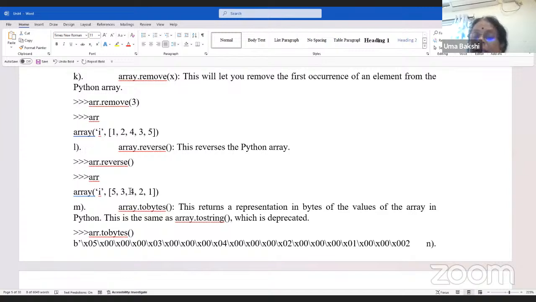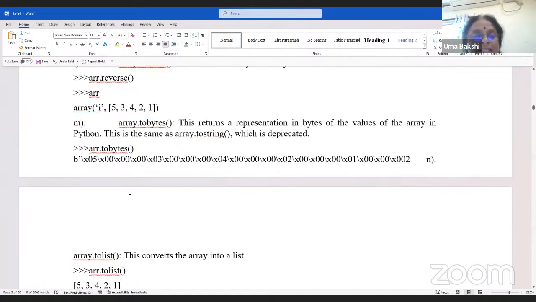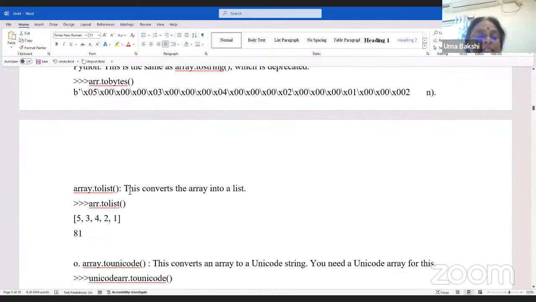Then array dot tobytes. Tobytes means it returns the representation in terms of bytes of the values of the array in Python. How many bytes is the complete array taking? It will give you the answer. Array dot tostring is deprecated. Then tolist: array dot tolist means it will put it as 5, 4, 3, 2, 1. The answer will come like that.